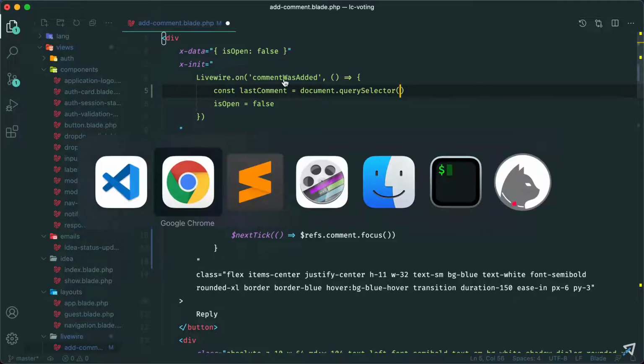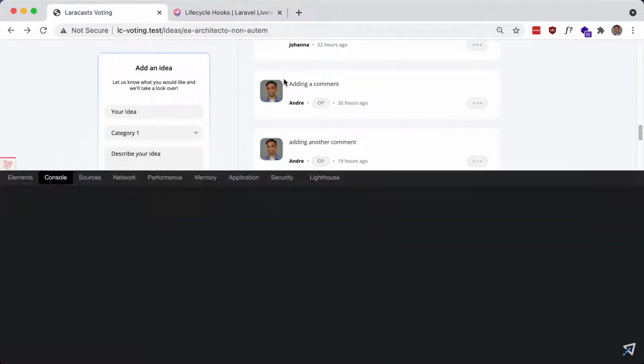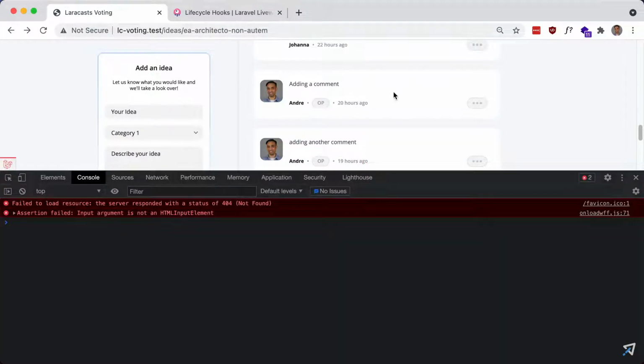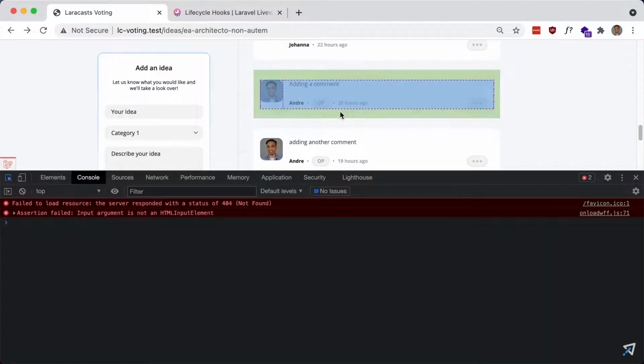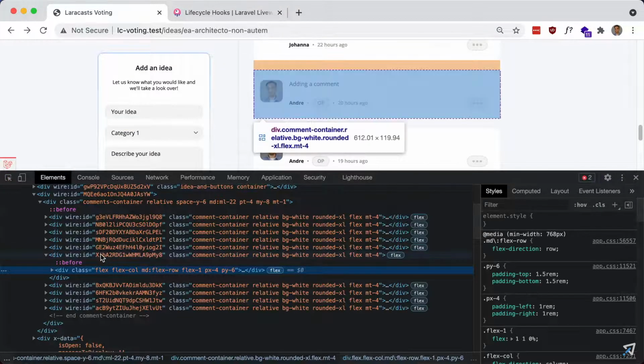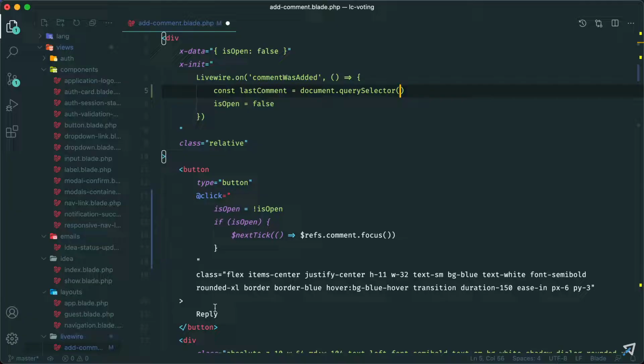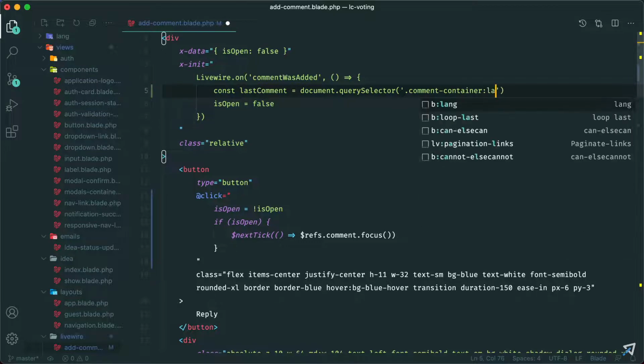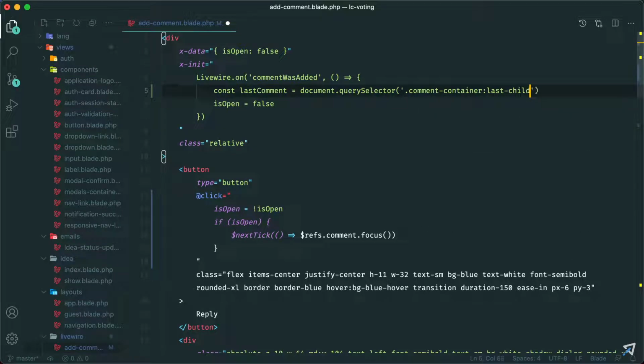And let me take a look at DevTools for a second. And you'll see that each one of these has a class of comment container, if I'm not mistaken. Yeah, so each one of these is a comment and it has this comment container. And we're interested in the last one here. So we can do .comment-container, and we can use the last-child selector to grab the last one.